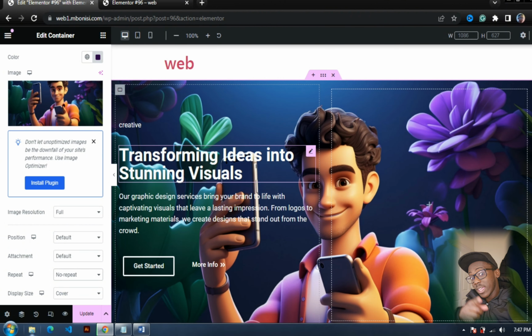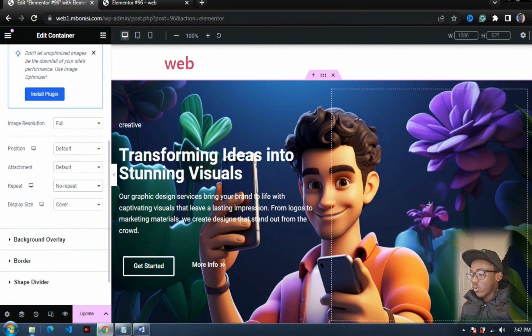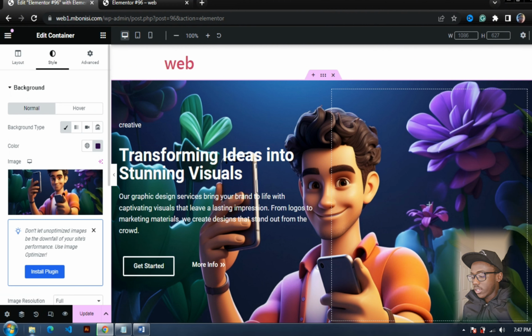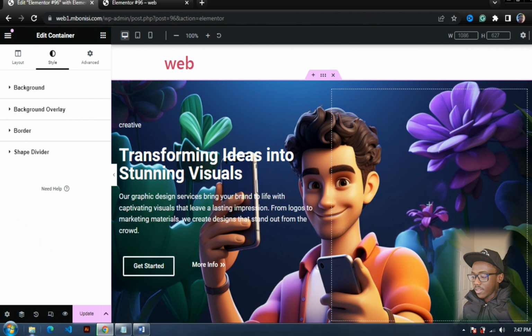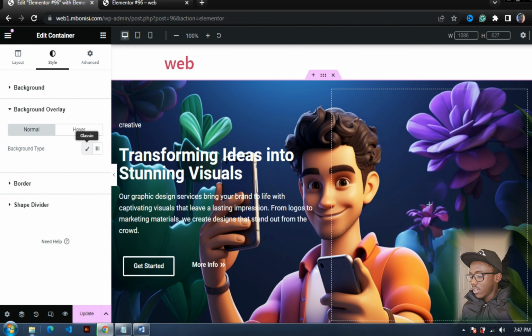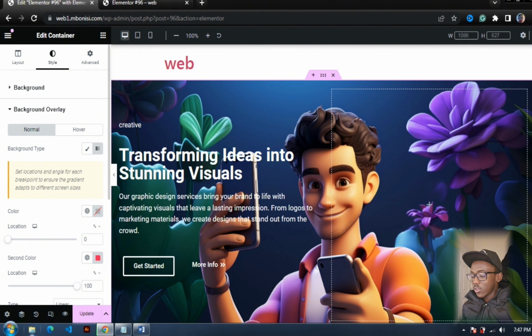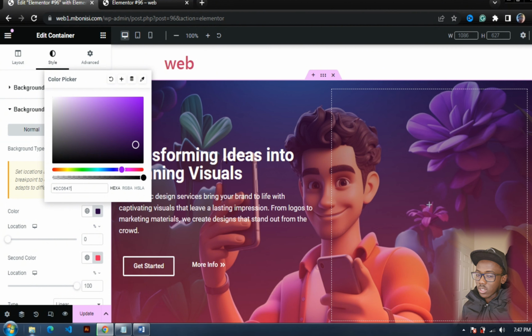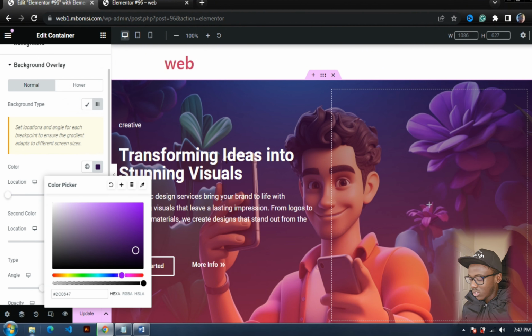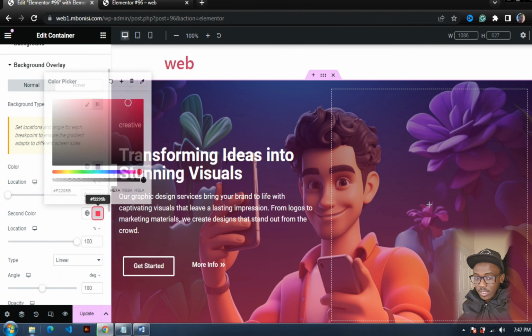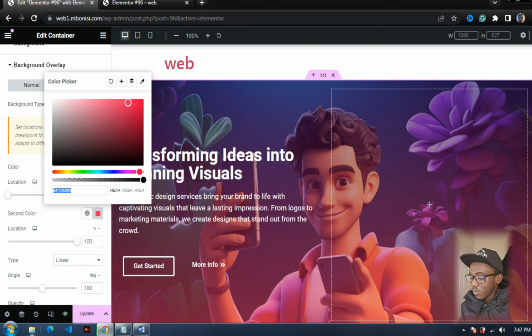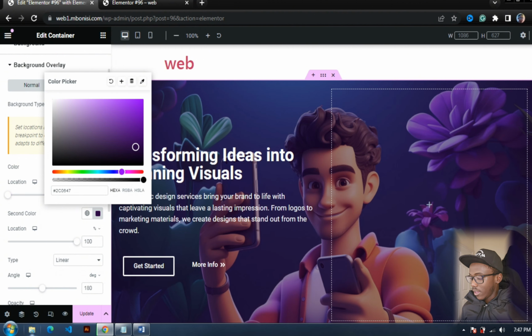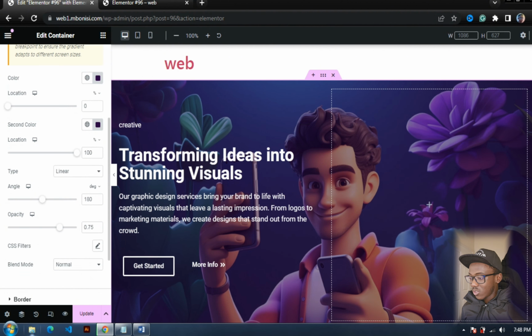Then what I'm going to do next, on the same container, I'm gonna minimize this one. I'm going to where it says background overlay and click it. I'm gonna click where it says gradient. I'm gonna use the color which you copied earlier, then paste the code, which you can zoom in and take. The gradient consists of 2 colors or more. Then I'm going to increase the opacity to the maximum.